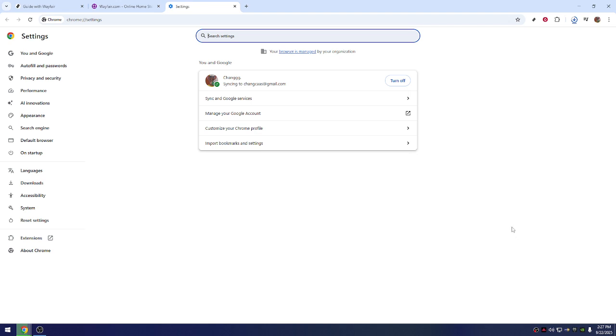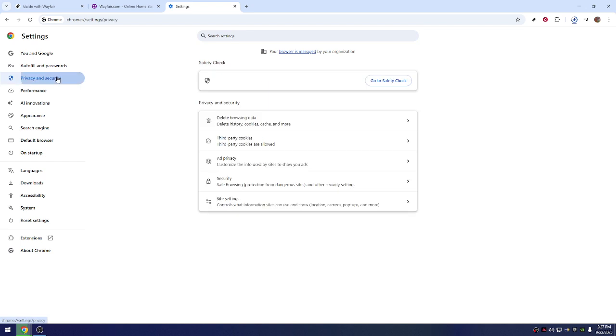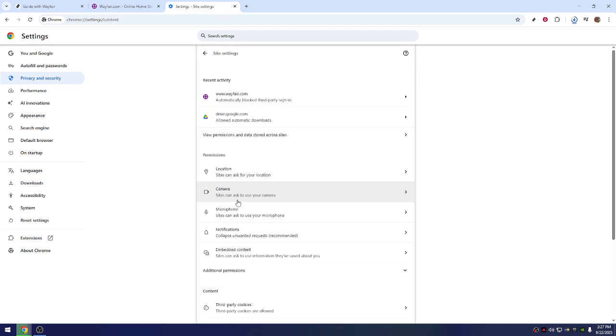Here you'll find various categories for personalizing your browsing experience, but for our purposes, we're going to focus on just one aspect: privacy and security. Click on this category to access additional settings related to how your browser handles various privacy aspects, including notifications. Once you're in the Privacy and Security section, look for an option labeled Site Settings. Clicking on Site Settings will lead you to a new page where you can manage permissions for all the websites you visit. These permissions include cookies, pop-ups, and importantly, notifications.